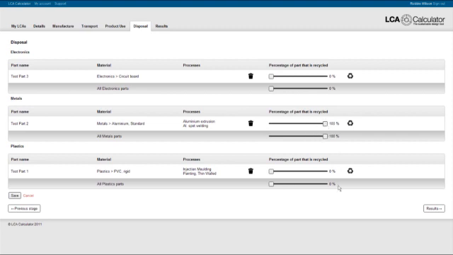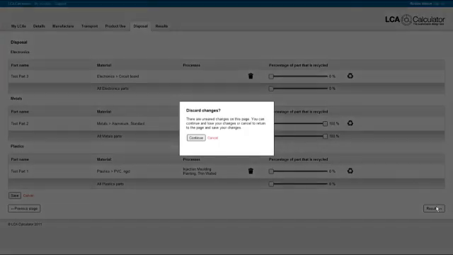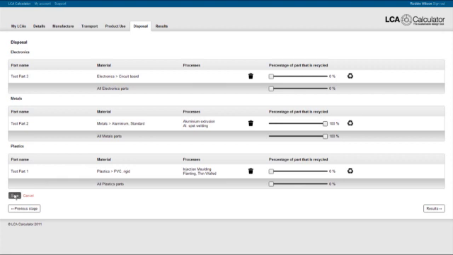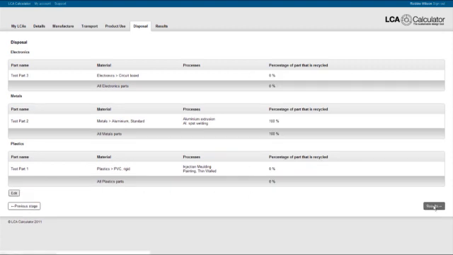At each step, if you forget to save your input, a prompt will alert you to either cancel the progression and return to your data entry, or to continue and discard the data and move on. And that's our LCA completed.